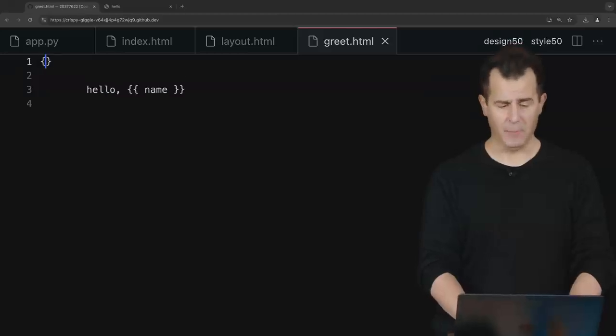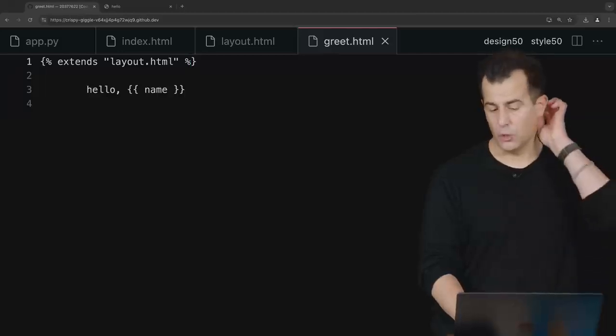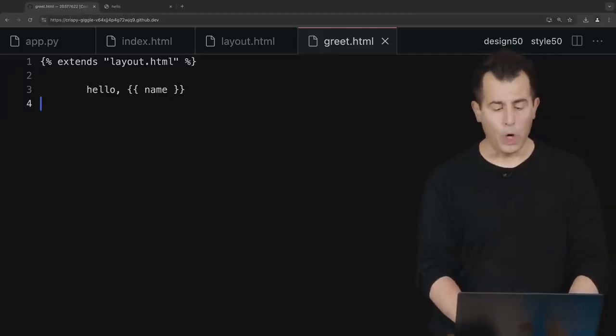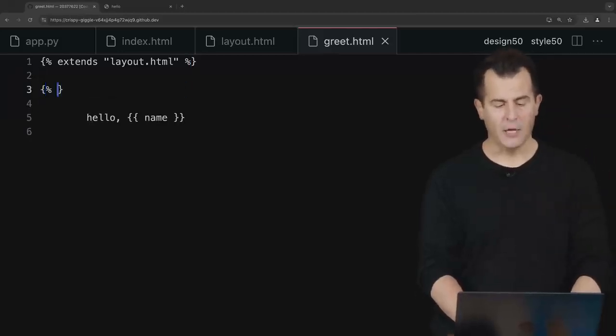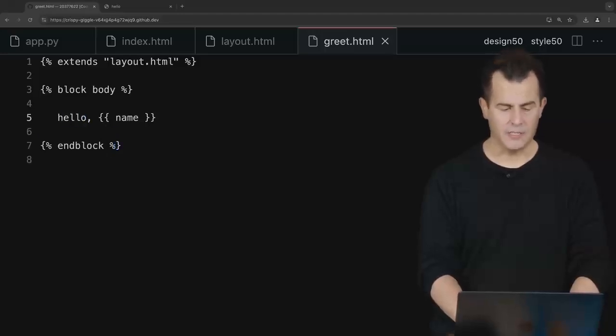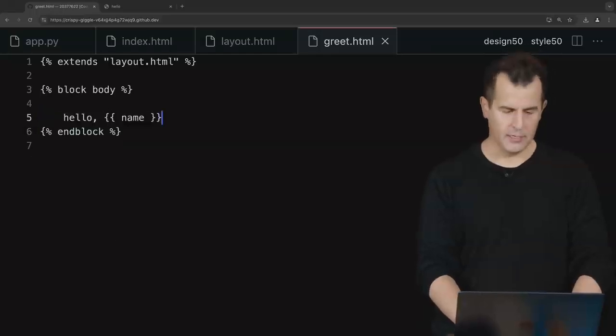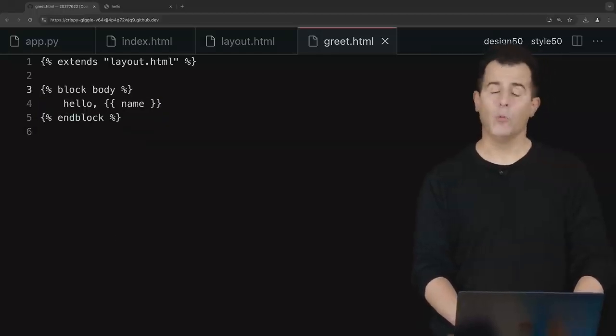At the top of this file, I'm again going to say extends, quote unquote, layout.html, close quote, and then another %, and close curly brace. Below that, I'm going to say block body, %, close curly. And then down here, I'm going to say, as before, end block, and close that tag. I'm going to fix the indentation here just to be consistent. And now I have a second block that will be plugged in when greet.html is used.